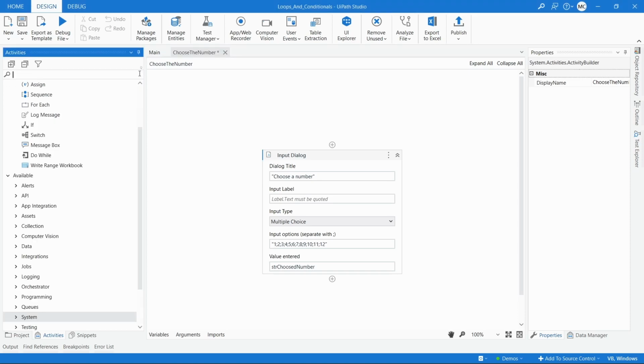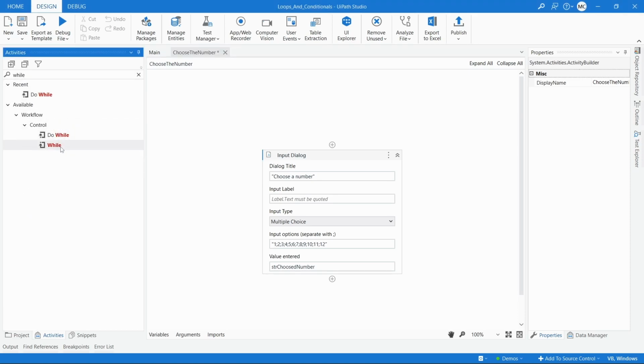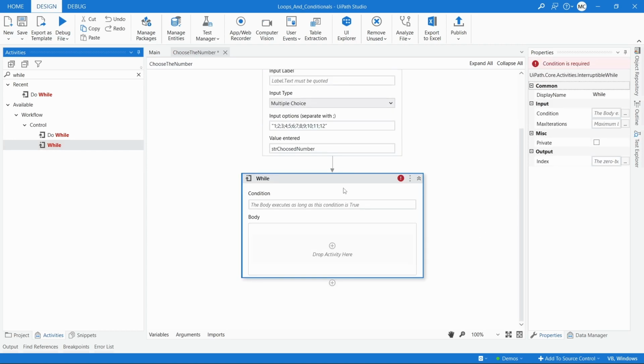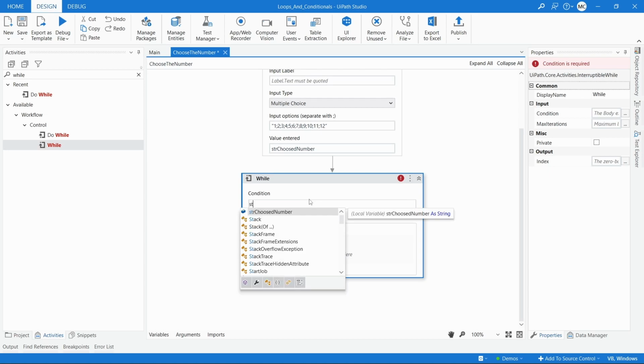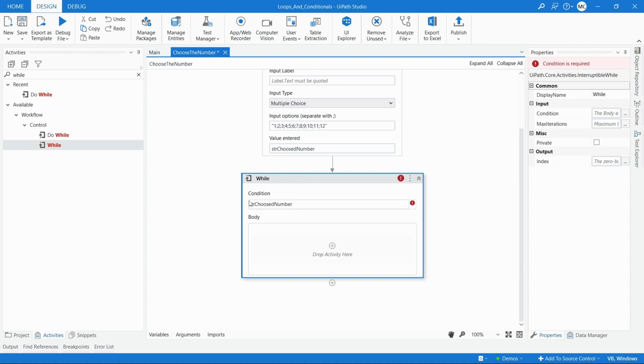Now let's create a loop, a while loop. This loop executes while the condition that we define here is true. Let's call our variable that stores the chosen number. We want to compare it to check if it's not greater than 10. If it isn't, we will stay on the loop, on this activity, and execute what's inside of the body. First we have to convert the value to integer so we can compare it to numbers. So let's use the CInt.